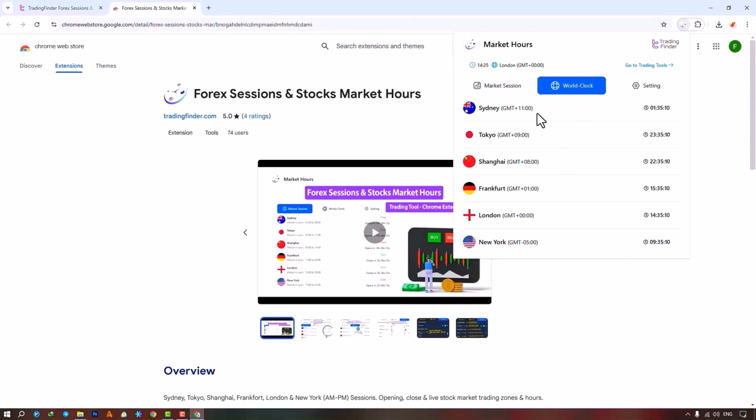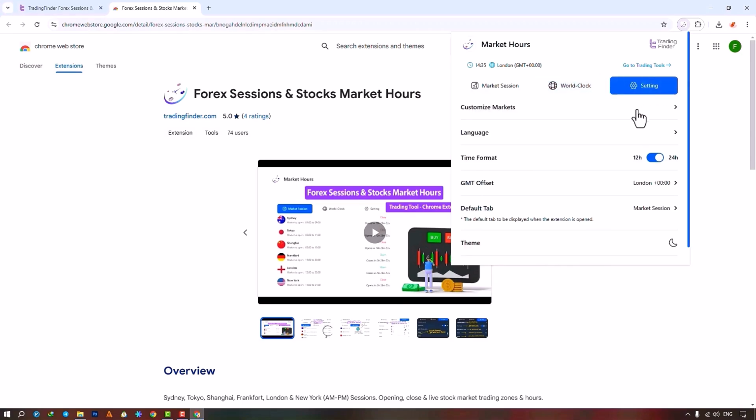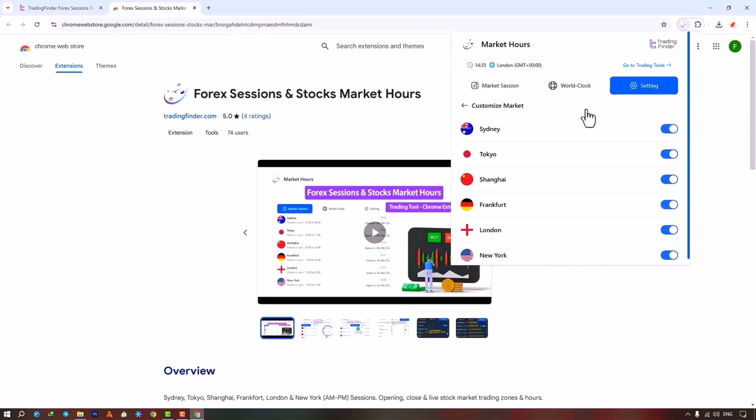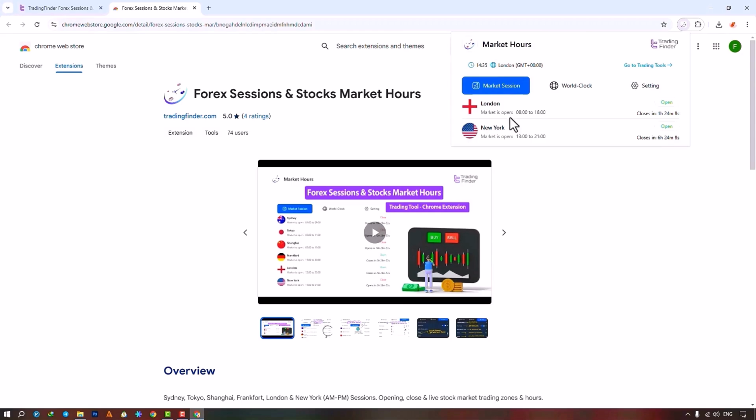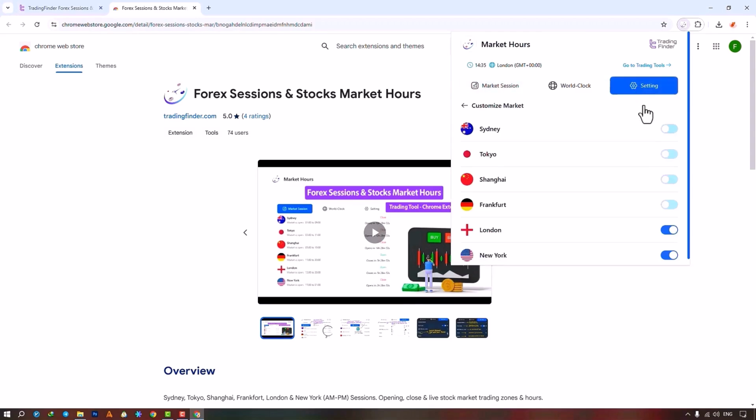In Settings, Customize Market, enable or disable session display. In the next section, under the Settings tab, in the Customize Market area, by selecting this option, you can enable or disable the display of each session. Here, I will disable 4 sessions and only keep the London and New York sessions active. So in the Market Sessions section, only the London and New York sessions will be displayed for me. I'll set it to default.